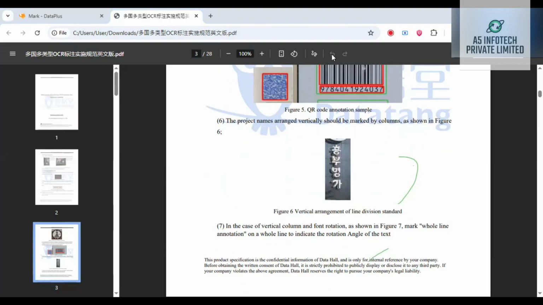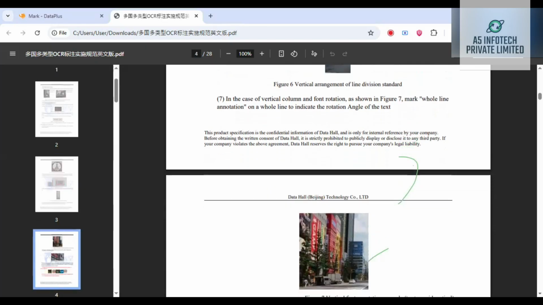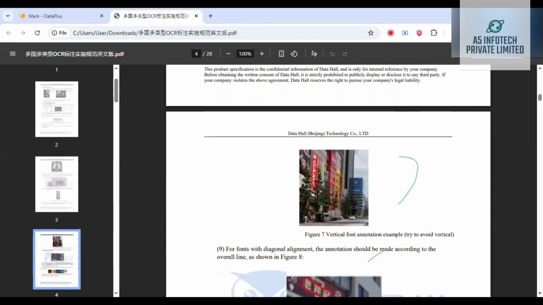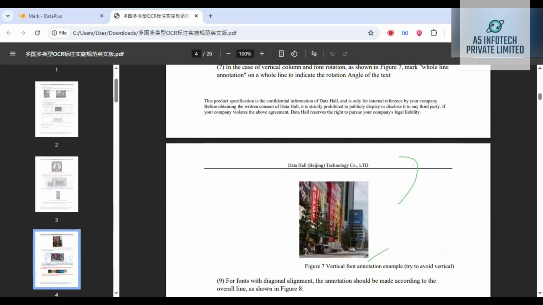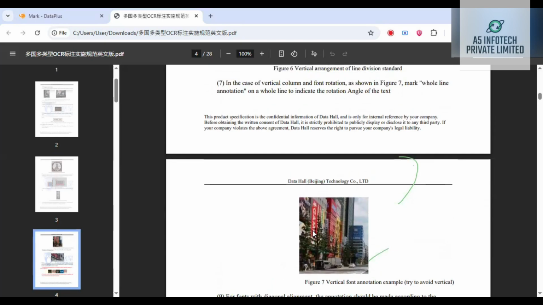Clear. Right. And then we have the 7th point. In the case of vertical columns and font rotation, as shown in figure number 7, mark whole line rotation on the whole line to indicate the rotation angle of the text. So what's in the image? Here we have an example. You can see that the box is drawn vertically, but the text is horizontal.